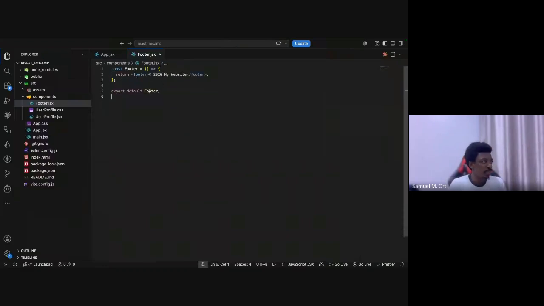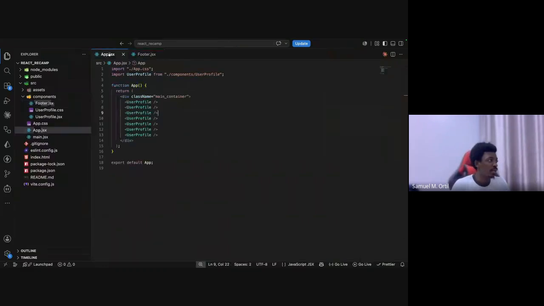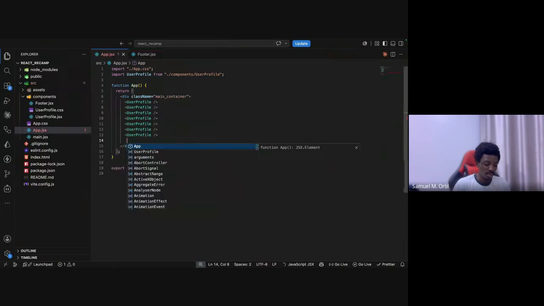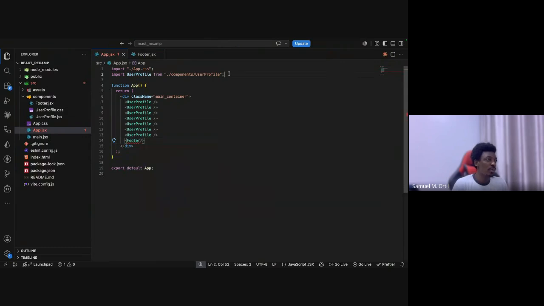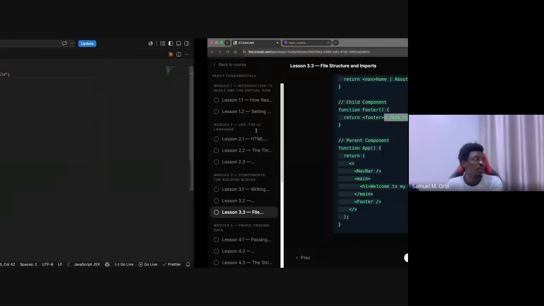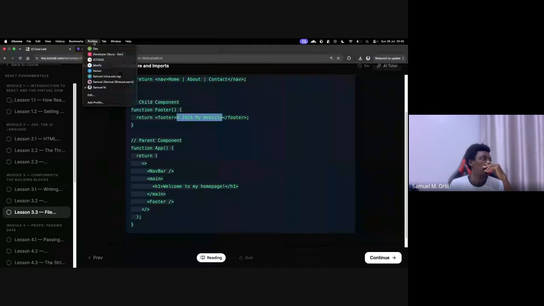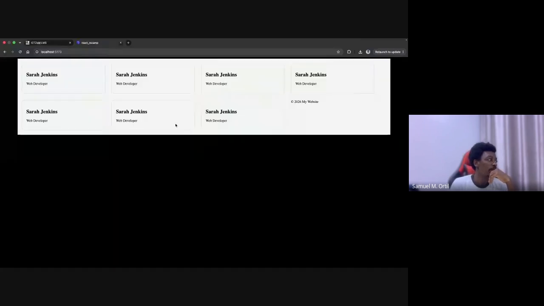So you can pick this, come back to this place, and also render it. To import it, you either use Control Space so that it gives you this option to just pick it, or if you want to go manually, you come in here and do import footer from components and all. So let's go to the UI.